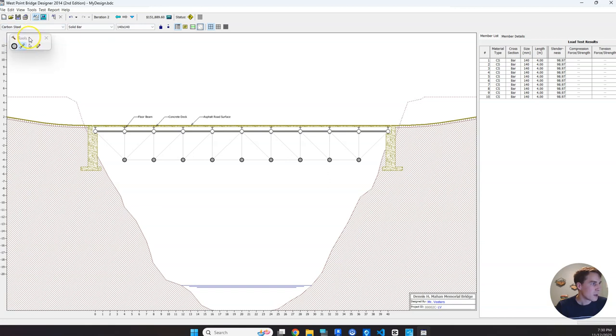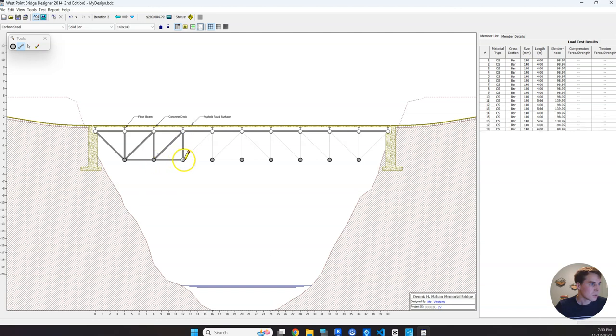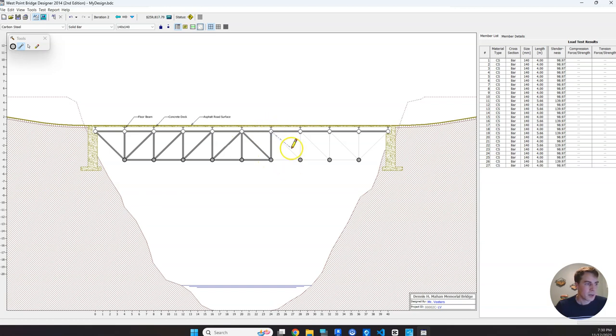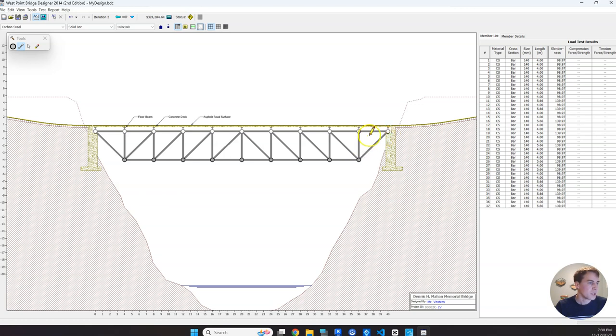Up in the toolbar, you can switch it to members. And then I just click and drag from one joint to another. I'm just copying this template, which was for a Howe deck truss. So I'll go through and do all these. It takes a little bit of time, but this is going to give us a really good starting point for designing our truss. We can always go back and modify it to be a little different from this template, and it should be pretty easy to make this into a usable truss bridge.